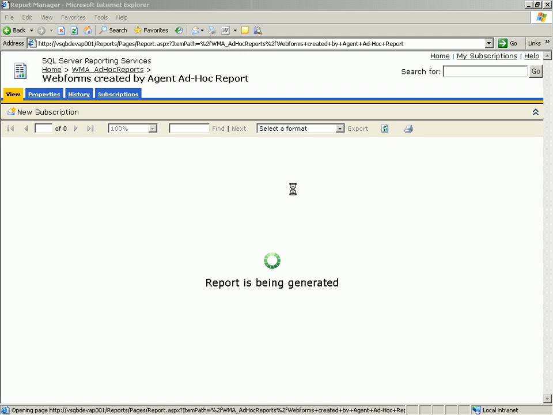When you're generating a report, you might get this screen. This screen means that it's actually building up the information to be contained within the report. After a short while, it will disappear, and you should be left with your report information.